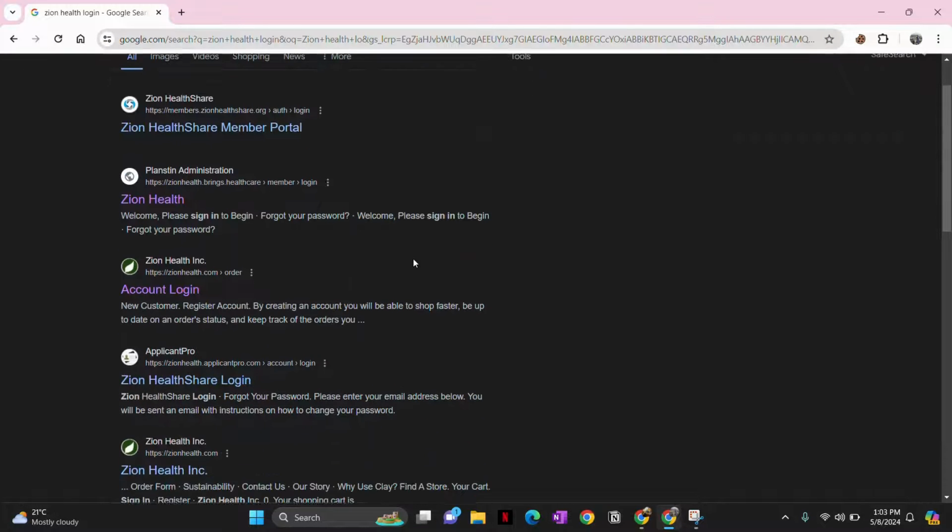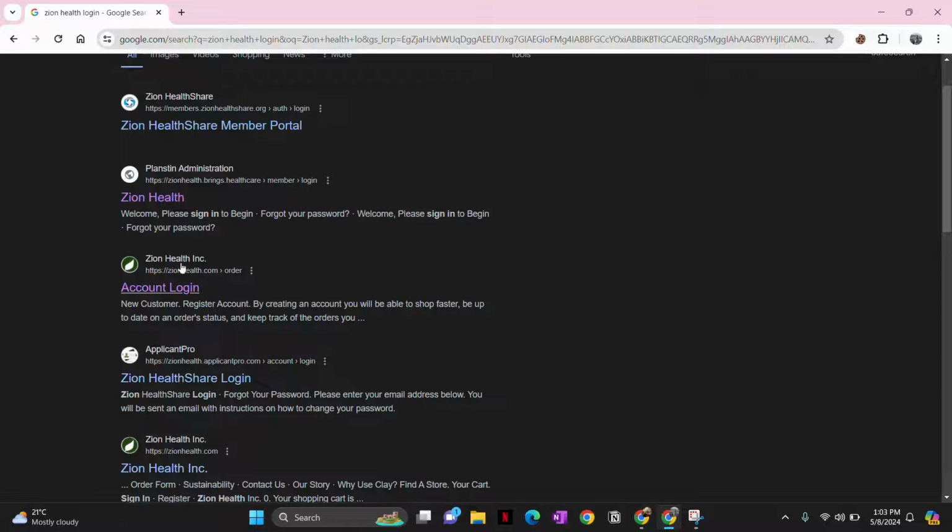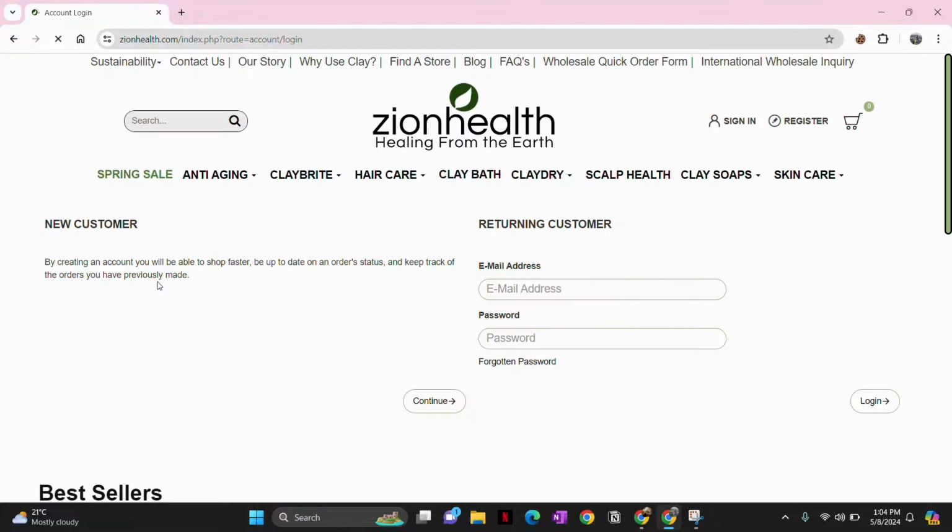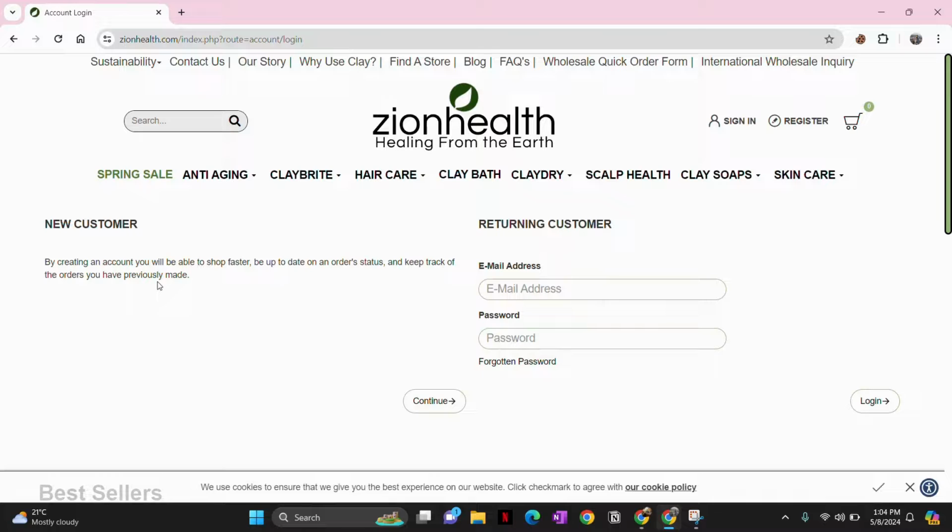Now, here on the screen, you will see the Geon Health Incorporation site. So, click on this site, Account Login. Once you get through that site, you will be directed into the login page. Here, you need to enter your username as the email address in this section and password in this section.